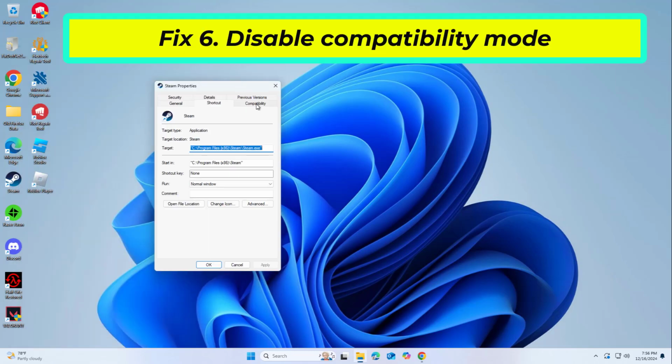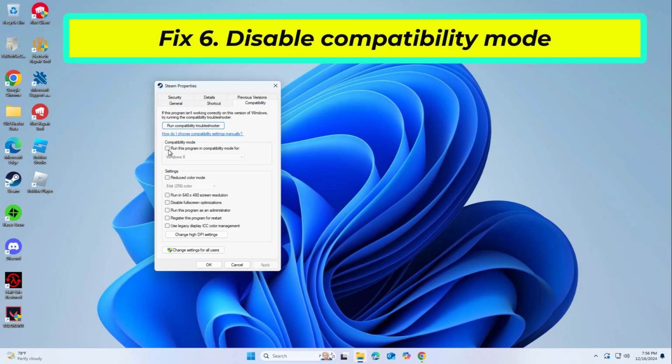Running Steam in compatibility mode can sometimes cause issues. It's best to ensure it runs under normal settings.